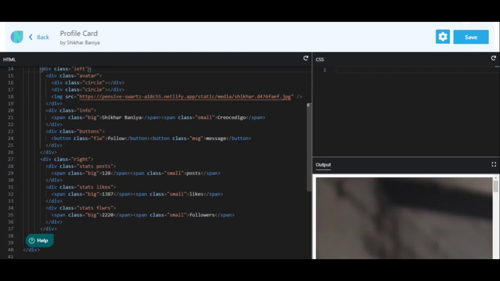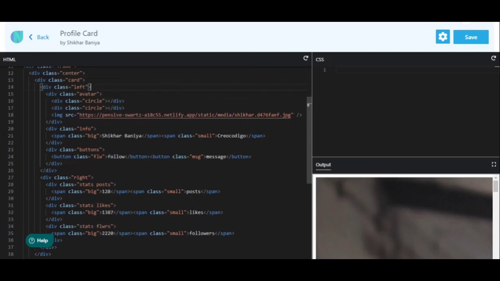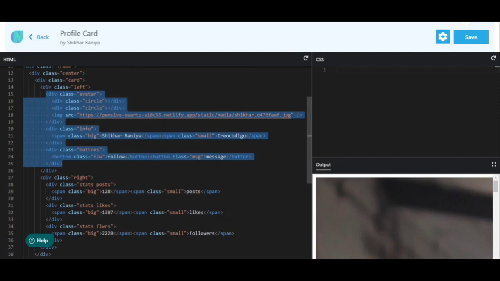Next we have created a div of class info which contains the information of the profile card. So this one is inside the span tag, which says Shikhar Bania, the name of the person, and in small text the company it is currently working at, that is Kyocodigo. Okay, and below this information there are two buttons, that's why the class buttons, and the class is follow, and the second button of class is message, hence MSG message. Okay, so these two buttons, and this whole thing is actually inside this left class.